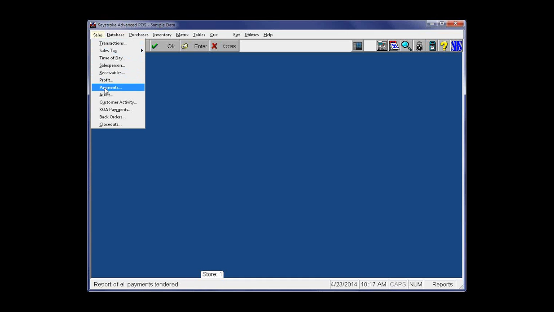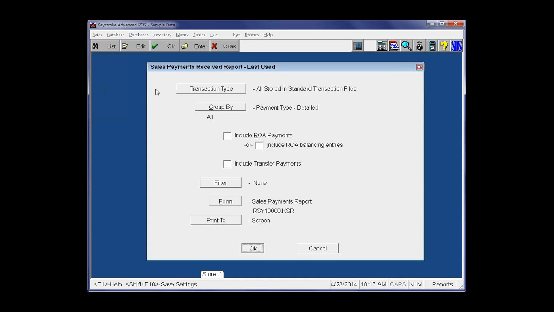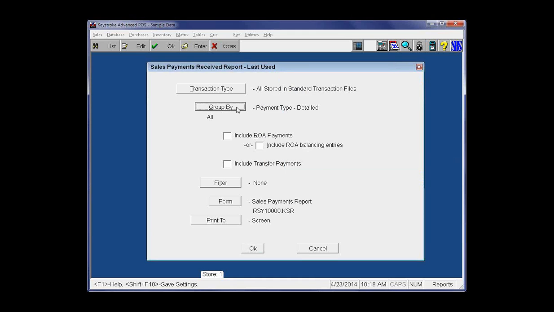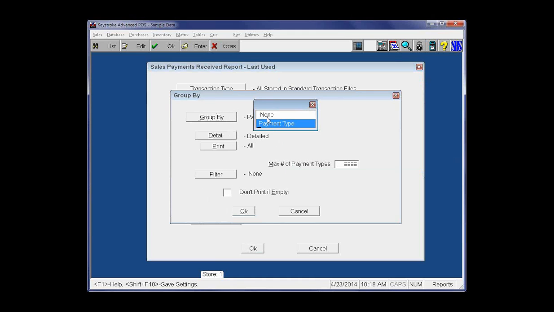The sales payments report is another very common one. It can show you any type of payment that you have taken during a date time range. You can do it specific to just one transaction type, or you can do it for all payments in all of your transaction files. Generally, you're going to want to group by the payment type. If you don't group it, you might see a cash and a check and an on account and then a couple more checks. It's not going to make a whole lot of sense.